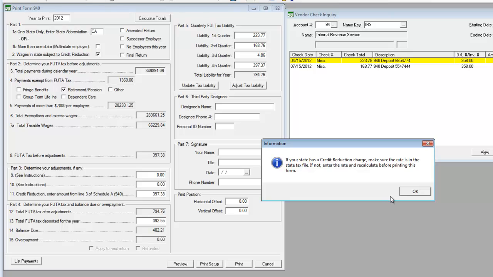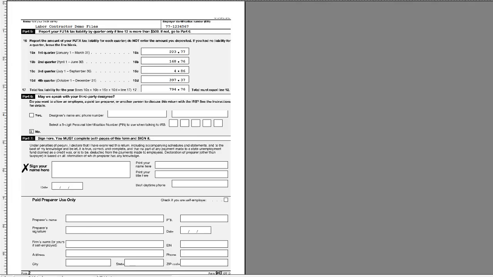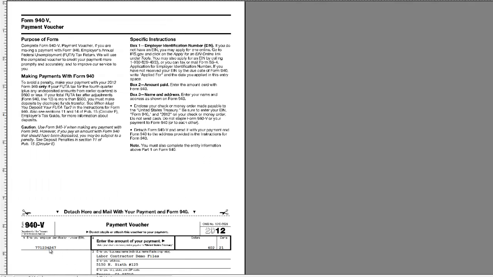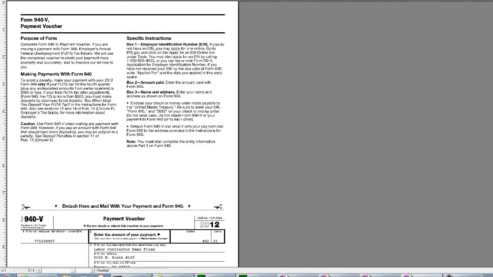This warning message will come up just to remind you that there could be a credit reduction charge, but we've already taken care of that. So we have the 940 form printed. This can be then printed and signed and sent in with a payment. Because the amount due is less than $500, you can go ahead and pay that with the form, and the program will create a 940 payment voucher for you to send the payment.